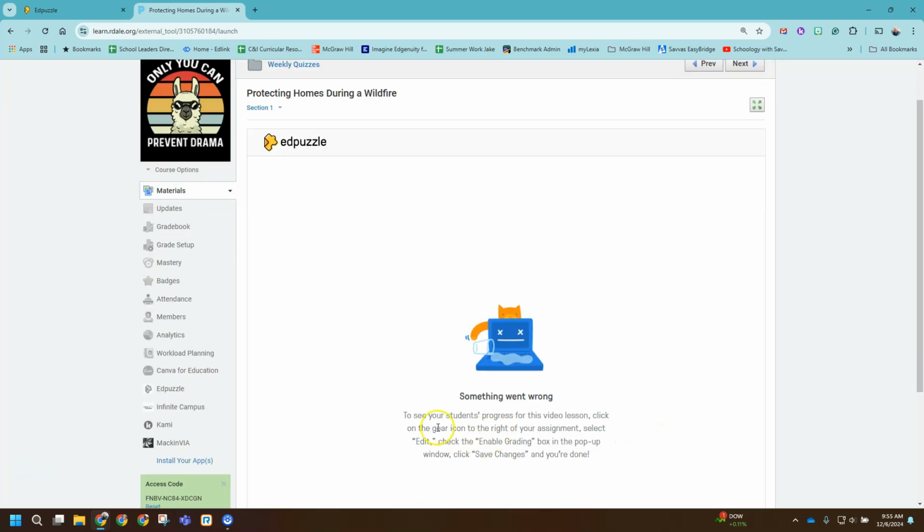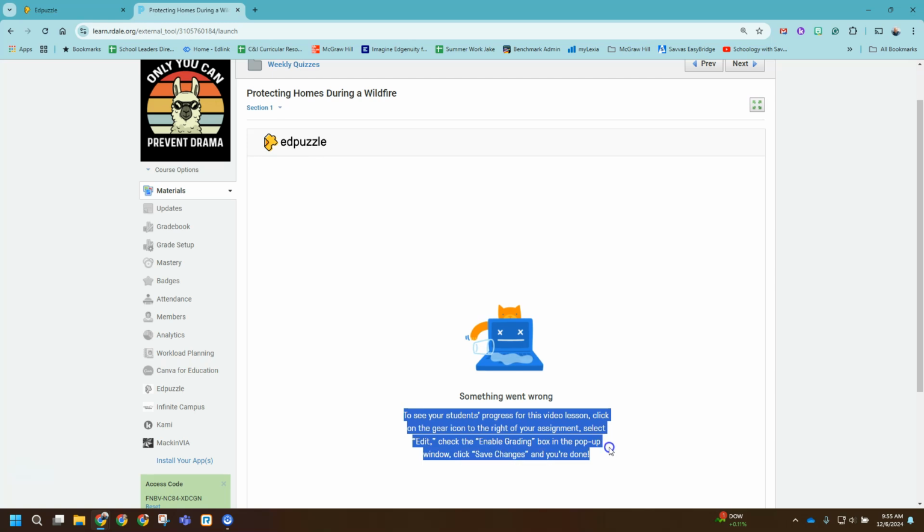Something went wrong, and it gives you the little message of what you need to do. Because you want to see your students' progress, you need to click the gear, select Edit, and check Enable Grading. That's going to bring this into the Schoology gradebook. It's going to make it more prominent for your students.